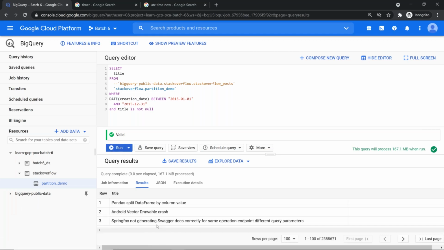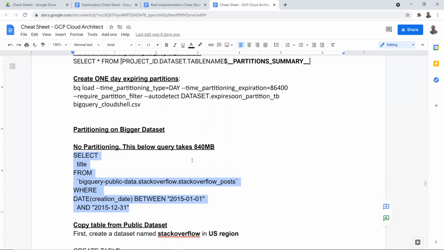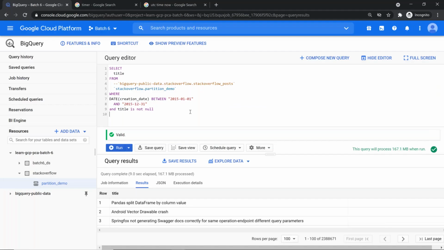Basically, the key part here is that the amount of data you are going to process is reduced because of partitioning. Now if we use our partition summary table, the concept is going to become much clearer. So let me do this and then we'll take a break. If I go back to my partition summary, I'll just query this one.